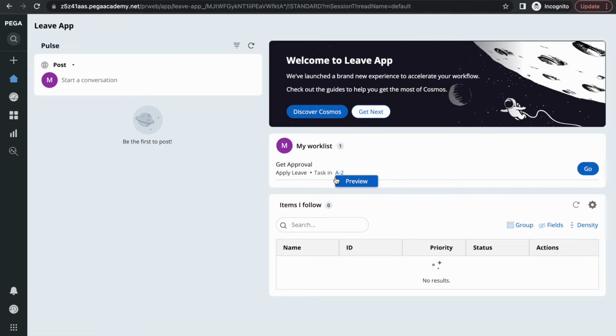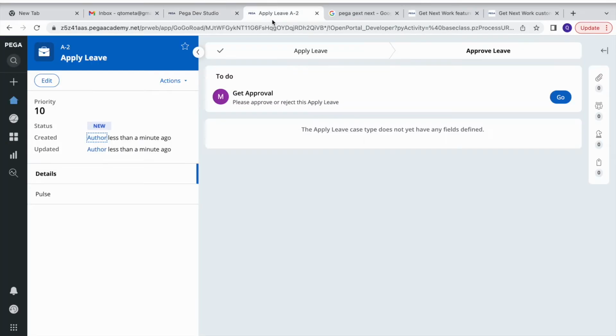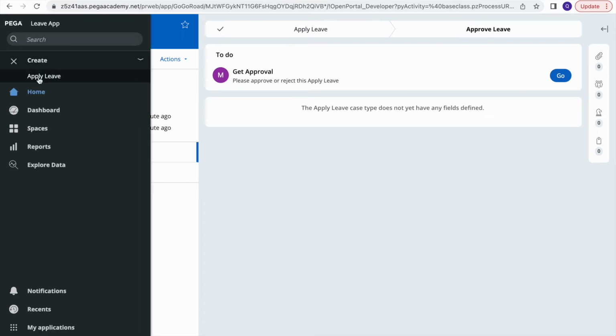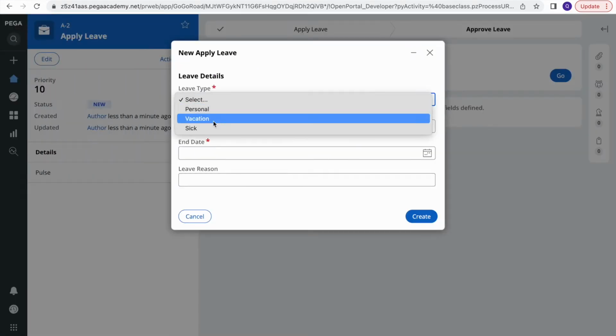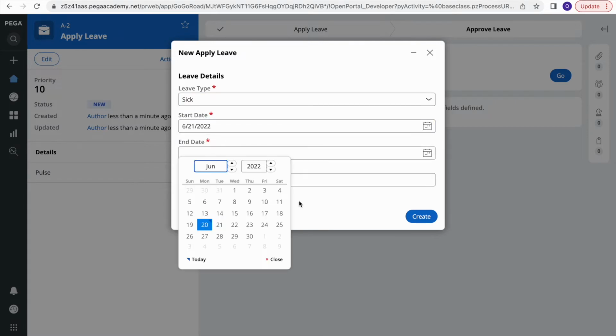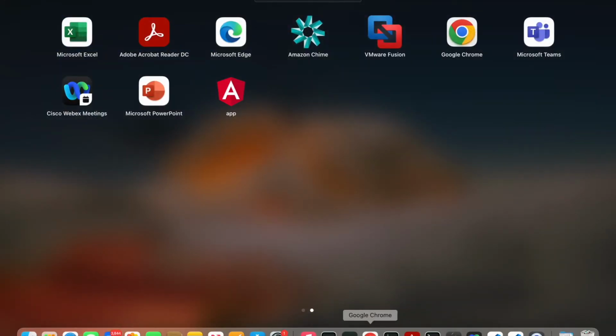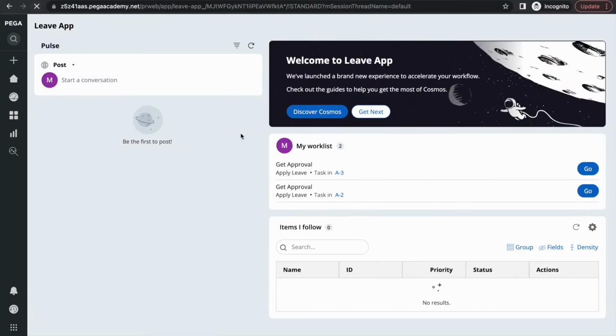We can see A2 is there. Let me create another case. Let's say another associate also created a leave request. Okay, so I'll create another leave request. This time I'll select sick, and some date, and create. So now if I come again to this manager queue, we have two cases.